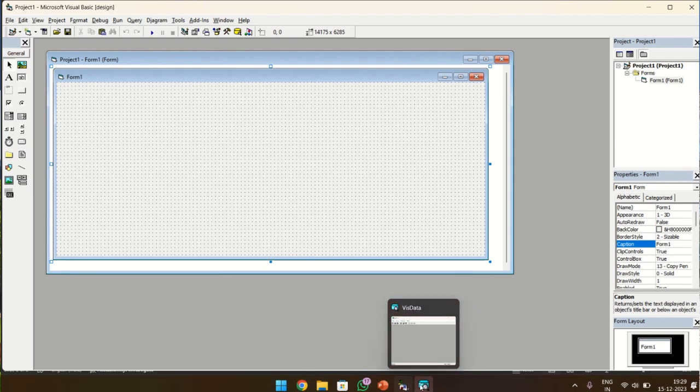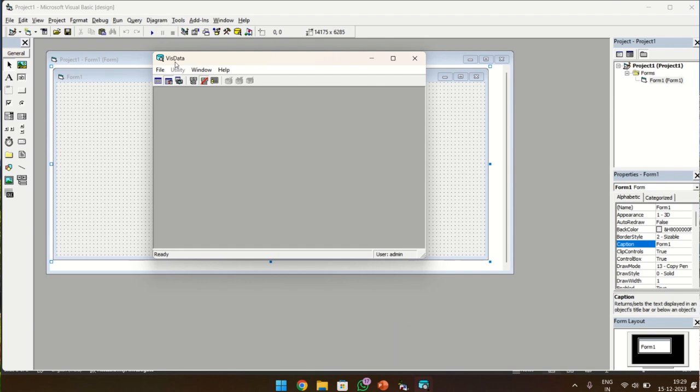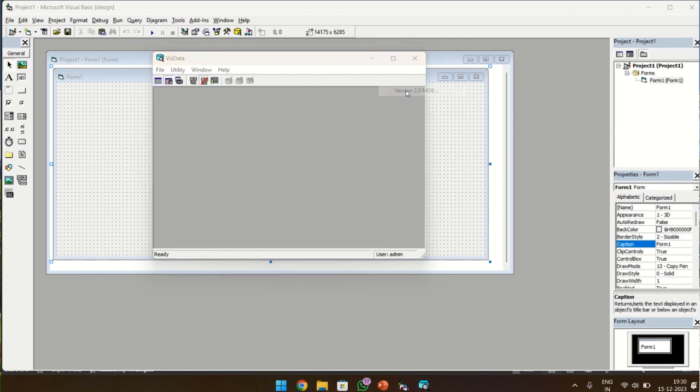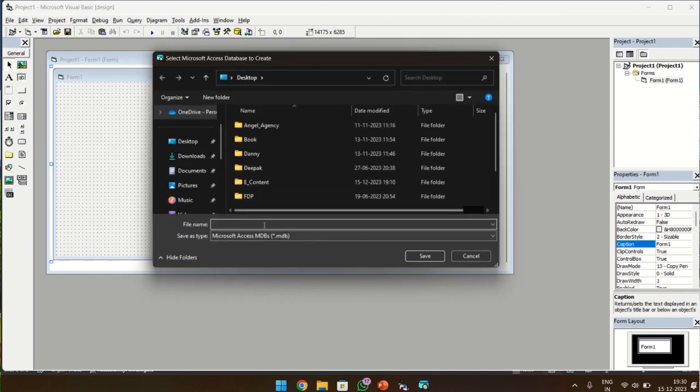And here, can you see a small icon over here? I'm going to click this. This is the Visual Data Manager window. And from this, I'm going to choose the file menu, new. And since I'm going to create the database for the first time, I'm going to choose new Microsoft Access version 2.0. And I'm going to store directly on the desktop.